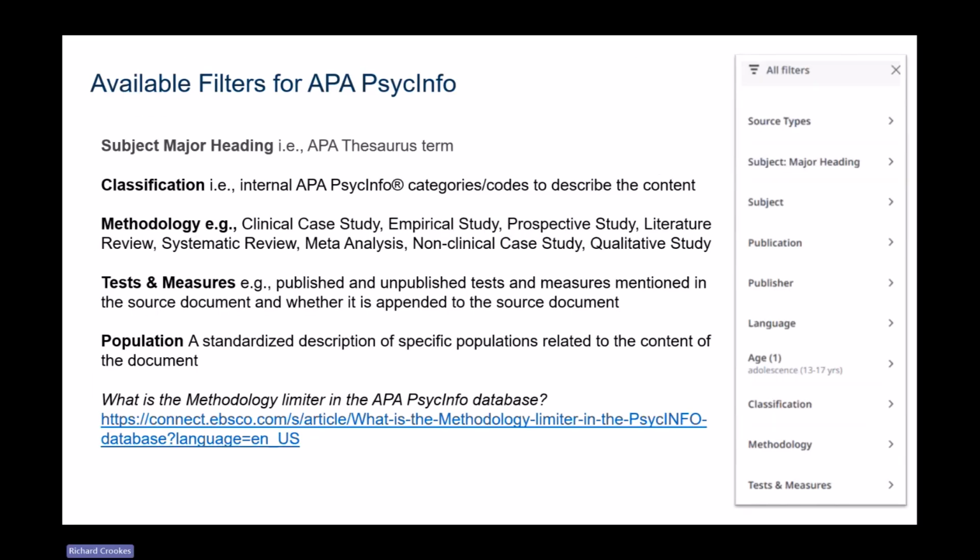So there could be narrow terms that would also be assigned to articles, which means that you're also going to retrieve those as well. So there are also filters available for APA PsycInfo, and these will be shown on the filters panel when that's opened up, as we'll see.